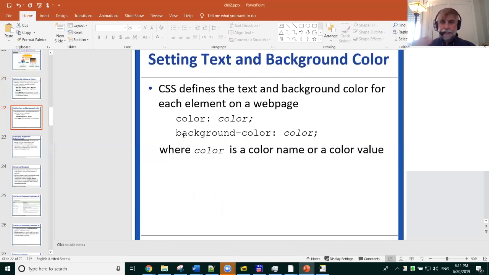So here is the CSS that defines the text and background color for each element on a web page. We have color and background color. The color is going to set the color of the text, and the background color is going to set the color of the background of the page, how it's going to look. I could pop this into the text document to take a look, but I'm not going to, because if I have time towards the end, I'll play around with that.